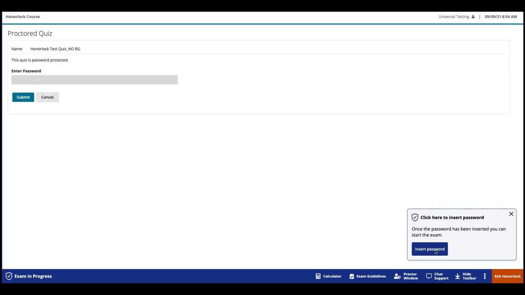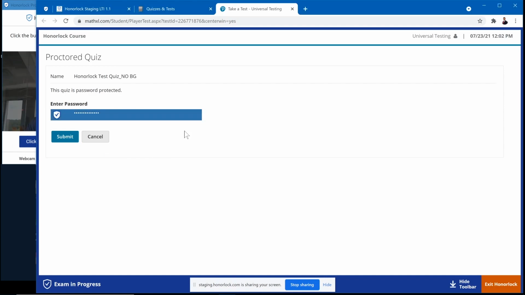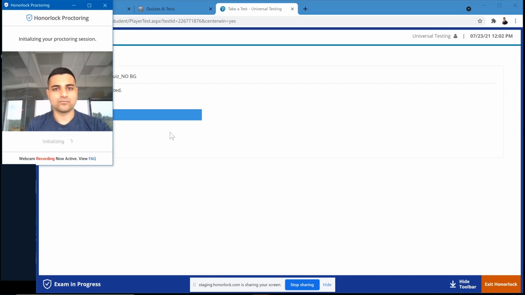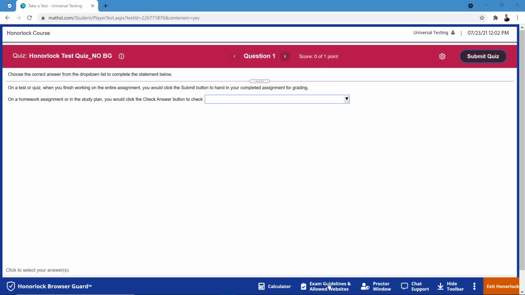Alternatively, you may select the Insert Password button directly above your student toolbar to insert the password. Once the password is entered in, you can then launch your assessment. Now that the assessment is loaded, I'd like to guide your attention to the bottom of the page. Feel free to click Hide to hide Google Chrome's notification that the screen is being shared with Honorlock.